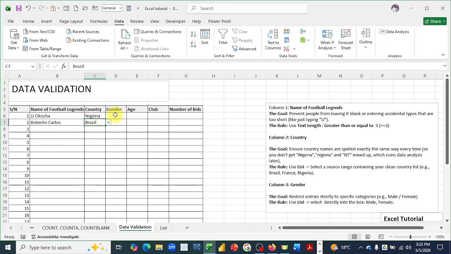Now, we also have the gender. So for the gender, we also do the same thing. So that will be, we're going to highlight this particular column.